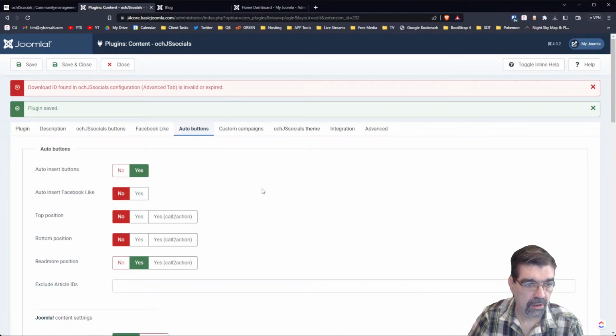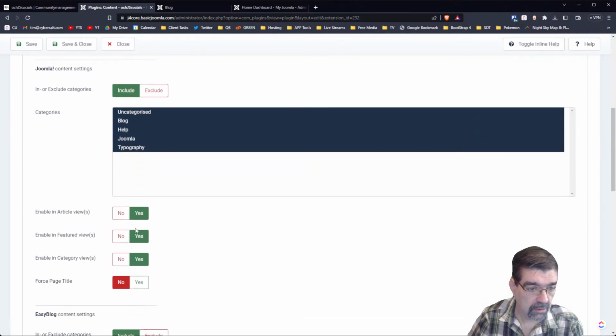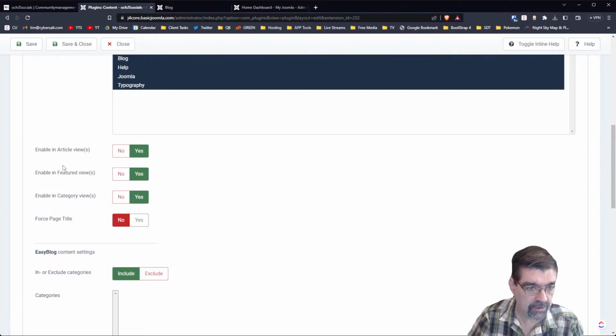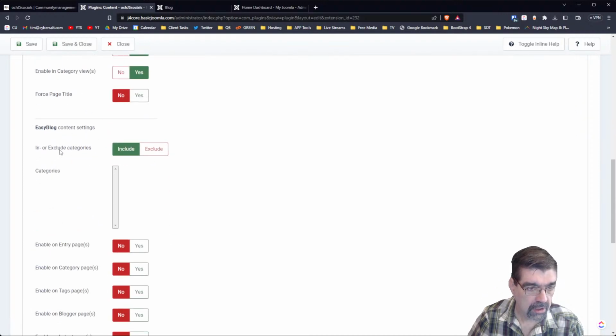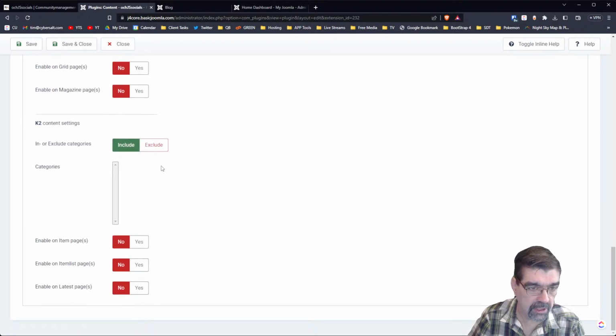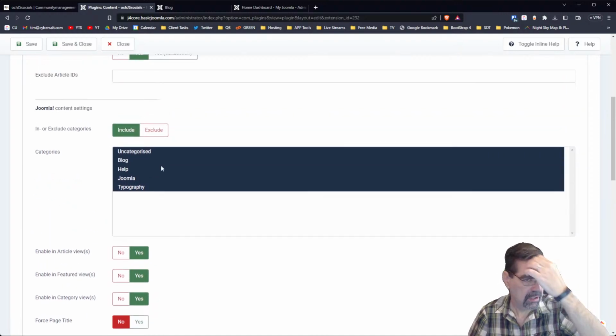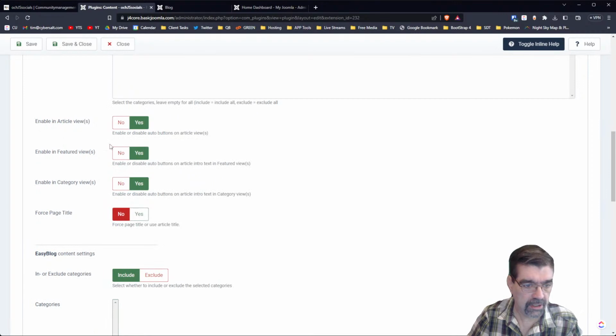let's see. The read more position. That means we must be able to assign this to blogs as well. Oh yeah, there we go. Down here, enabling category featured article. Include or exclude categories. Let's include the categories. Oh, that's for EasyBlog. I don't have EasyBlog or K2. All right, don't have K2. Those settings are there. Force page title. Let's see. Oh, we'll toggle the inline help here.